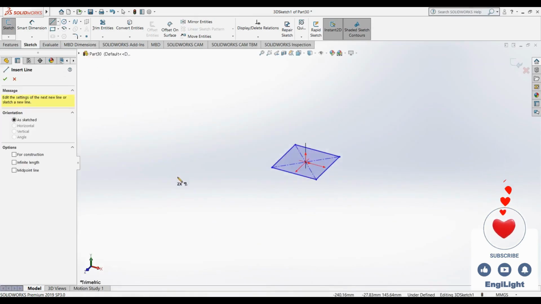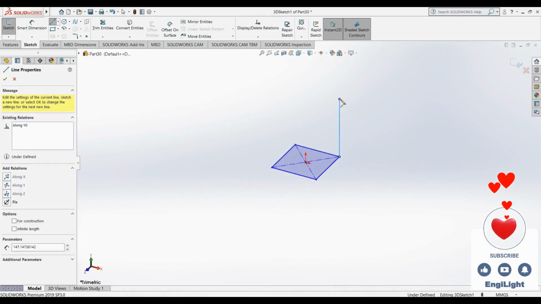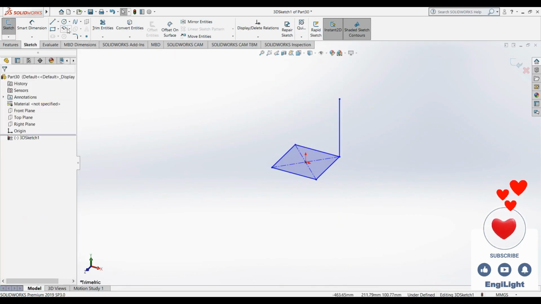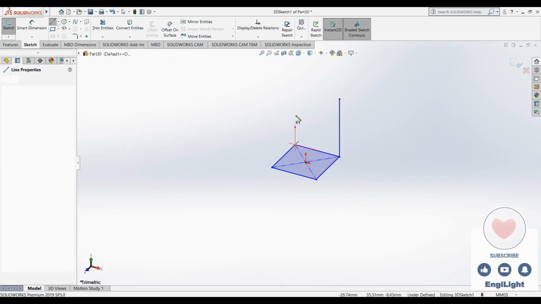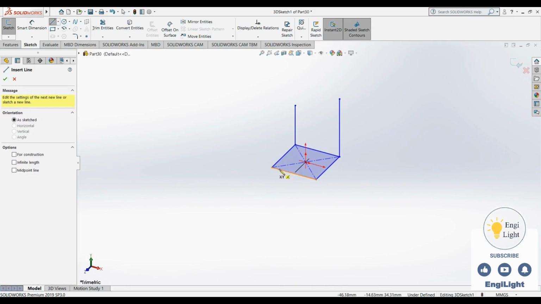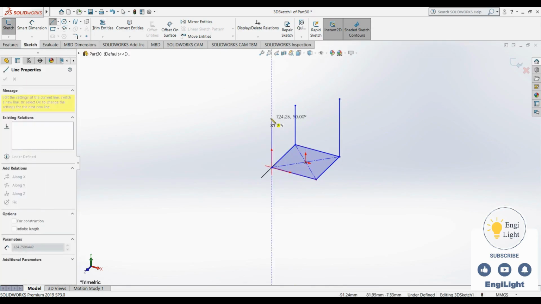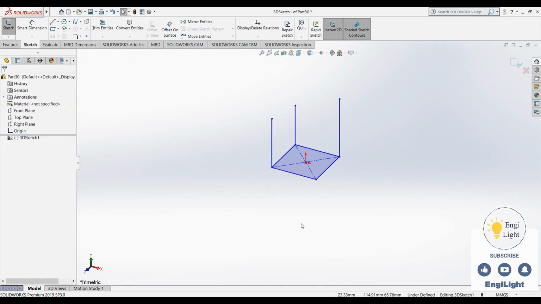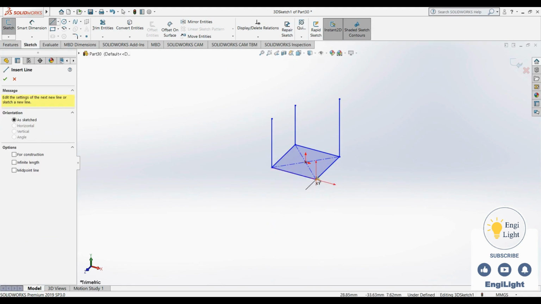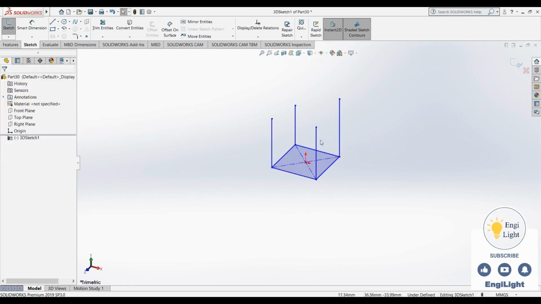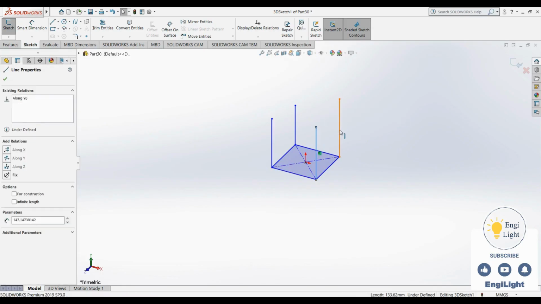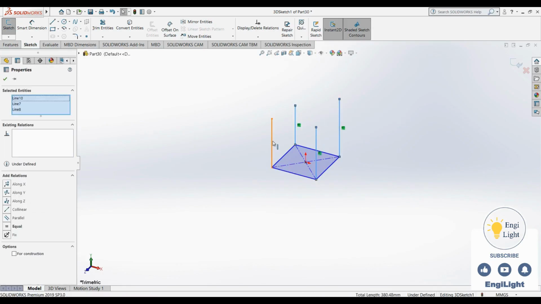So I select the Line tool. I switch to the YX plane by pressing the Tab key and draw the line. Line tool again in the XY plane. And then I make these 4 lines equal to each other.